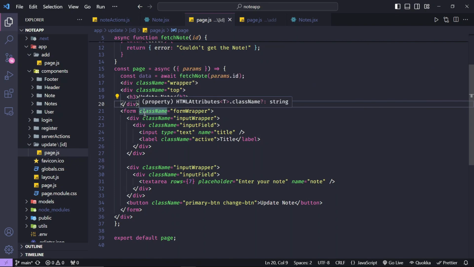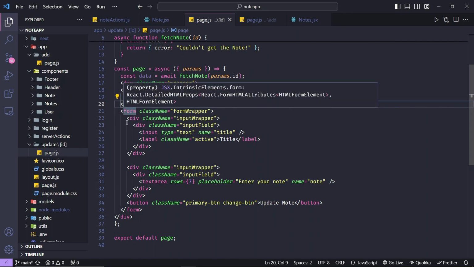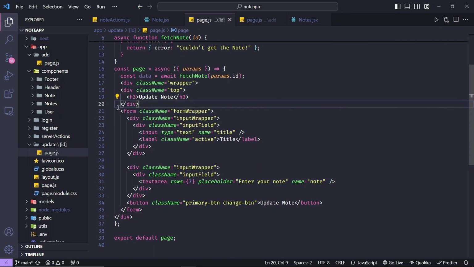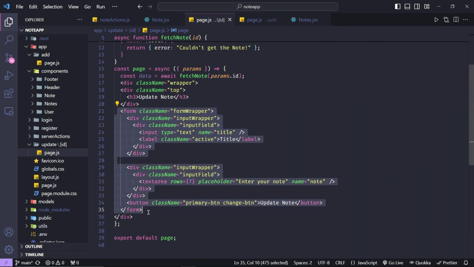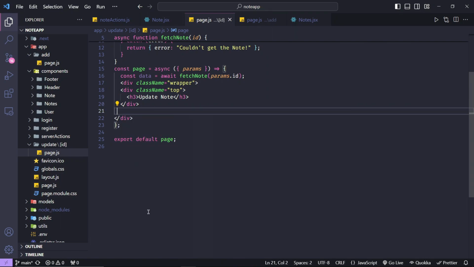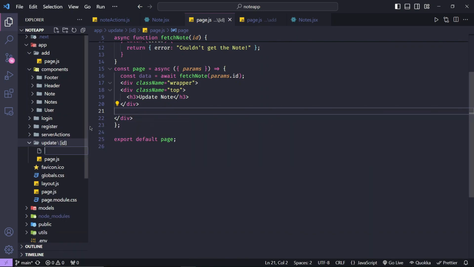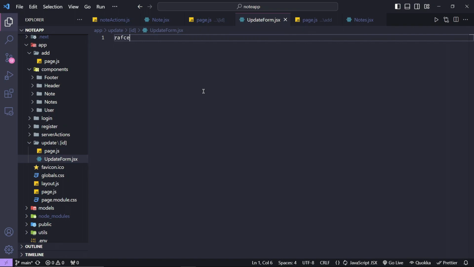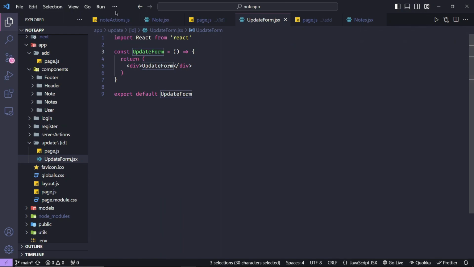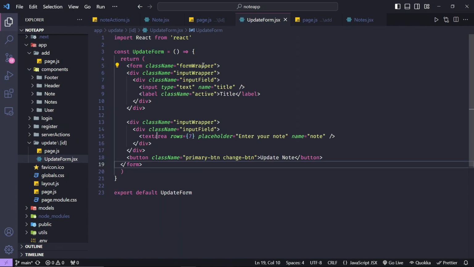Now we need interactivity when we want to update the node. So let's create a component where we'll only handle the form logic. We have to make it a client component. So let me cut this and create a file name update form.jsx. Paste it here.